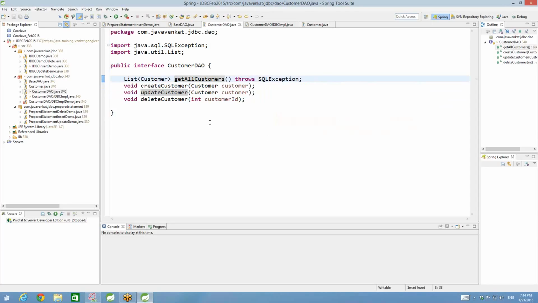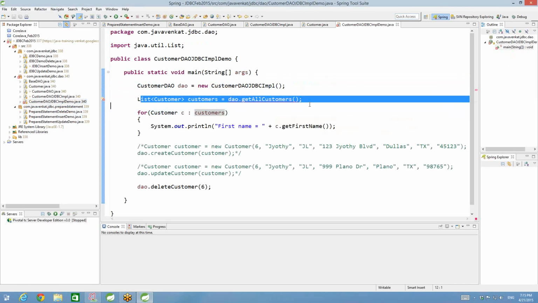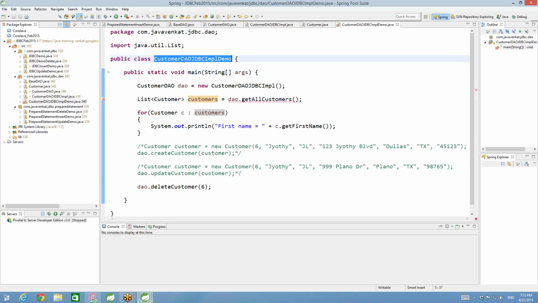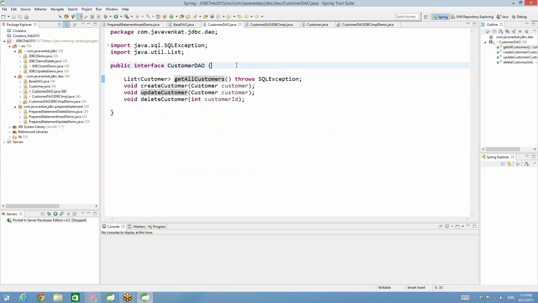Sorry for a quick second, everyone. I wanted to clarify one thing. Did you all understand what client means? Whoever is using it, that's what we meant. Nothing more, nothing less. The invoker, exactly. Here, it's a demo class. This guy is doing it, so this guy is the client for it. So this customer DAO JDBC impl demo is the client for your customer DAO and customer DAO JDBC impl. Now go ahead.